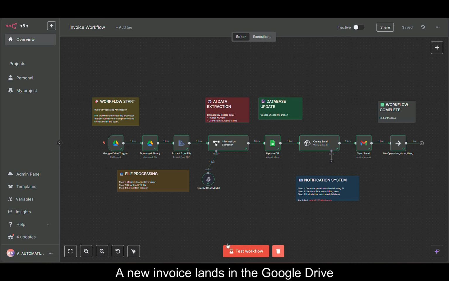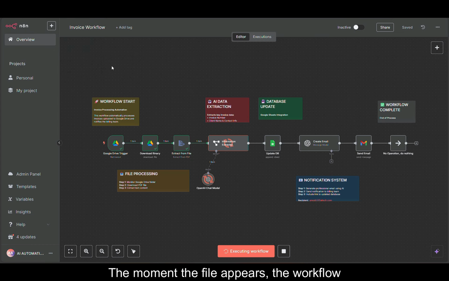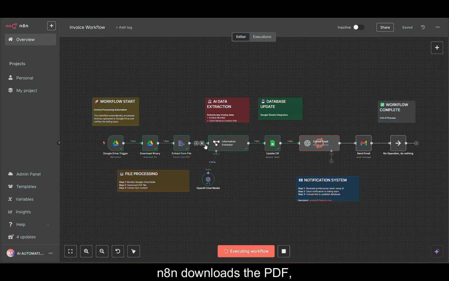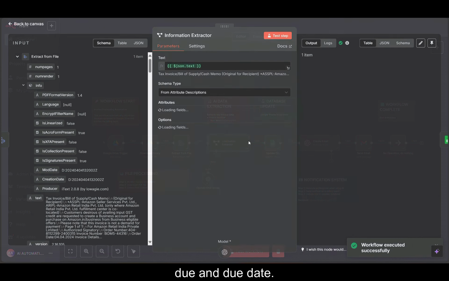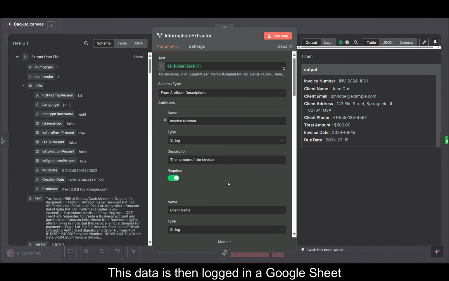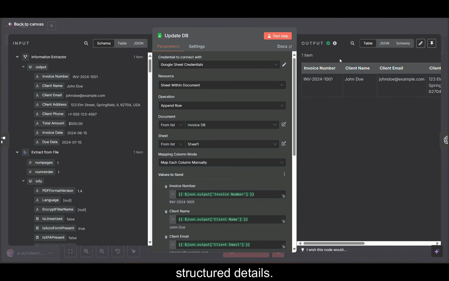A new invoice lands in the Google Drive folder. It could be uploaded by a team member or auto-forwarded from your invoicing system. The moment the file appears, the workflow begins. n8n downloads the PDF, extracts the raw text, and uses AI to identify key fields, like invoice number, client name, amount due, and due date. This data is then logged in a Google Sheet called InvoiceDB. A new row is created with all the structured details.